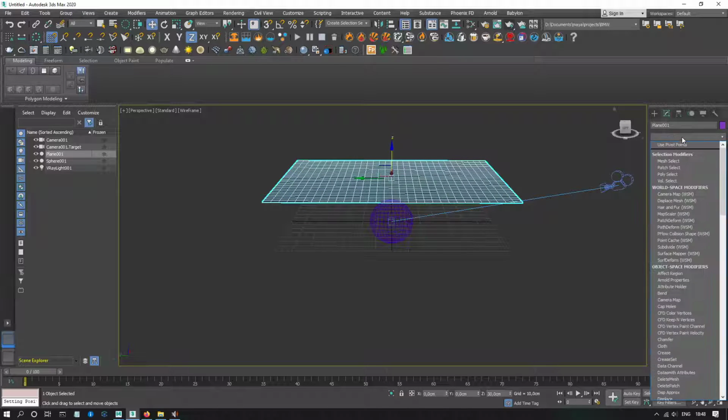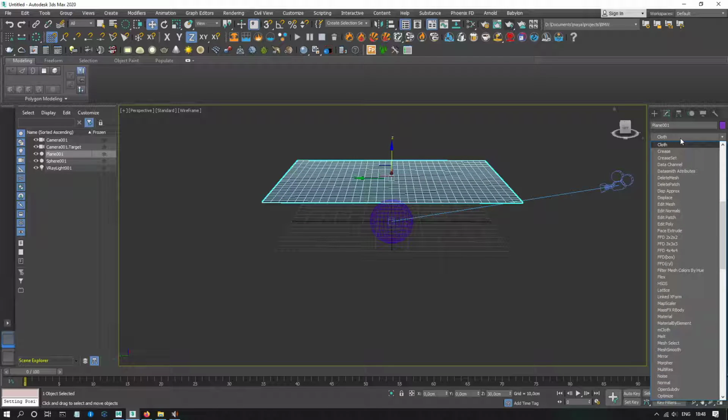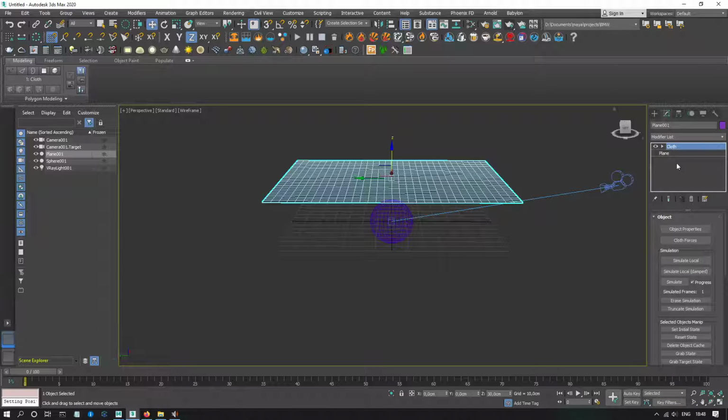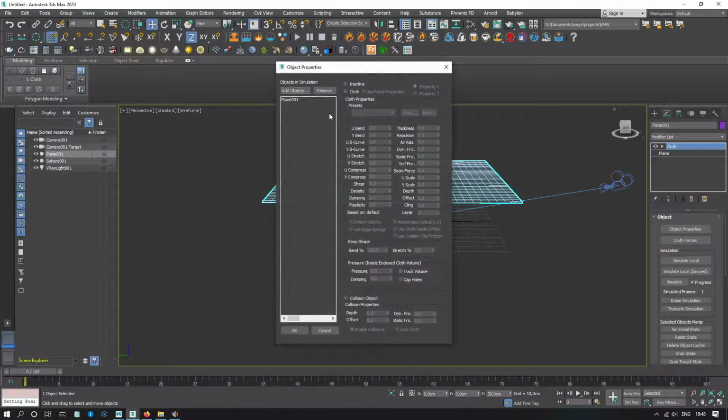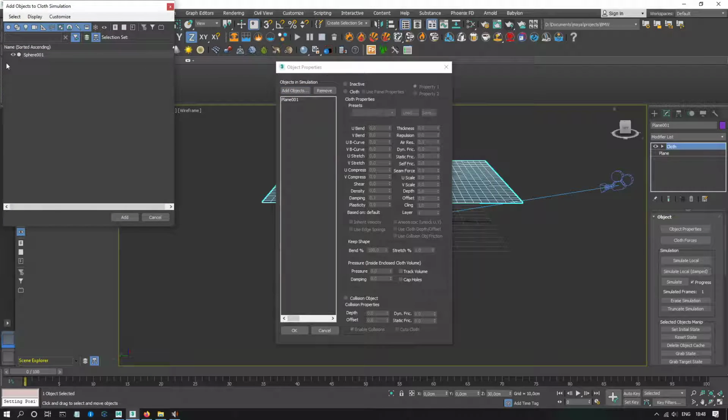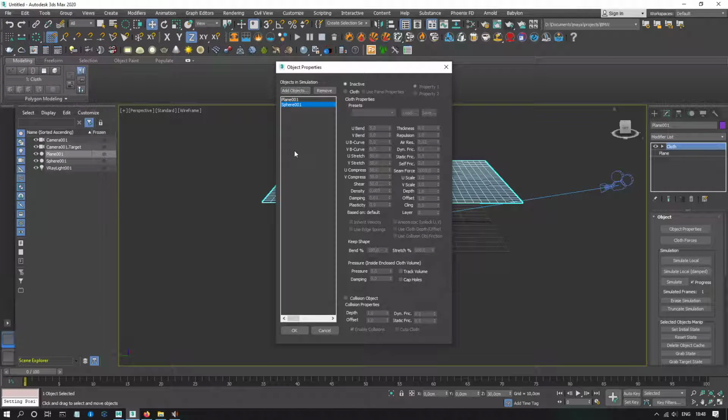Okay, so go down to your modifier list. You're going to type in cloth and select cloth. Go to your object properties and you want to add the sphere to this simulation. The sphere is going to be a collision object and you can leave all the settings at default. Then you go to the plane. We want to make sure this is a cloth and we're going to make it cotton. And we're going to leave everything at default.